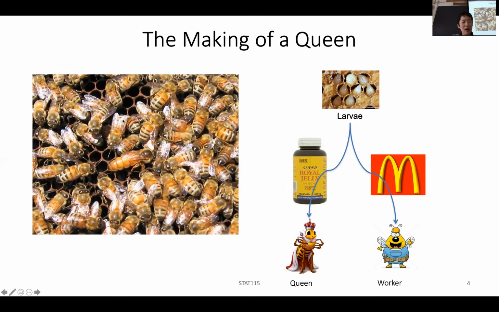For example, in a beehive, the queen bee will give birth to many baby bees, and the worker bees will put these in the larvae and feed the larvae with different food. If it's regular food, the baby bee will become a next-generation worker. But if the larva is fed with royal jelly, it will become a queen. So this is just upbringing making a difference.